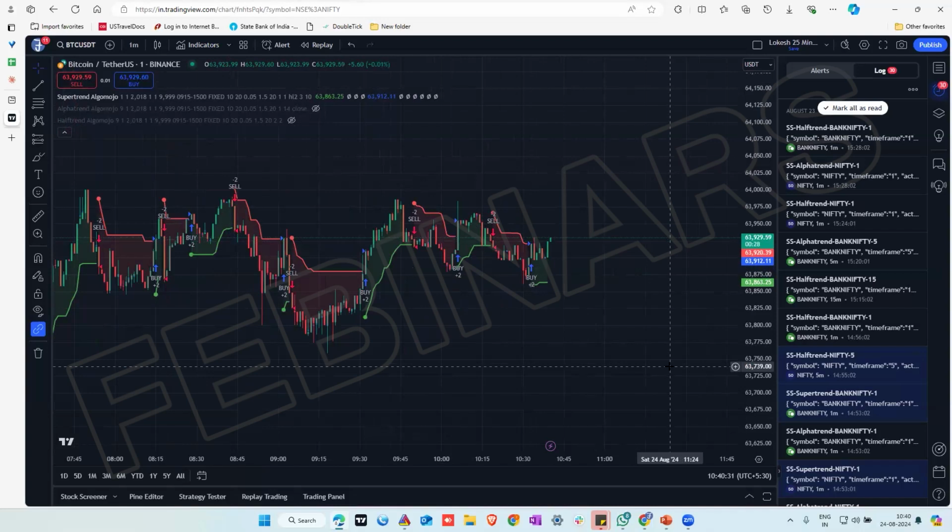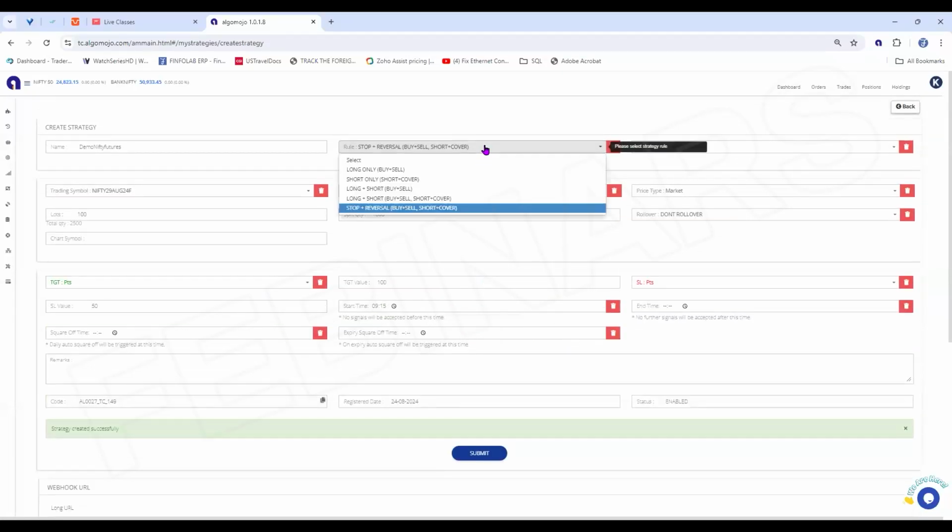So when you have a strategy which is always in trade, like long or short, then the rule to be used in Algomojo is the stop and reversal. Now, let me show you here how the rule is relevant. This is the most important thing to understand and use. If you use a rule which is not in sync with your trading charting platform, then wrong orders could get placed. So here, we have to use a rule called stop and reverse for a strategy like SuperTrend, which is always in trade.